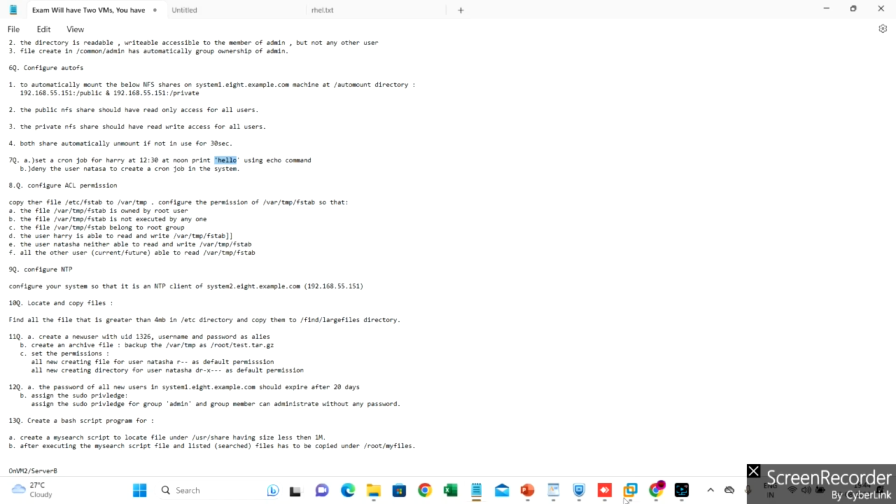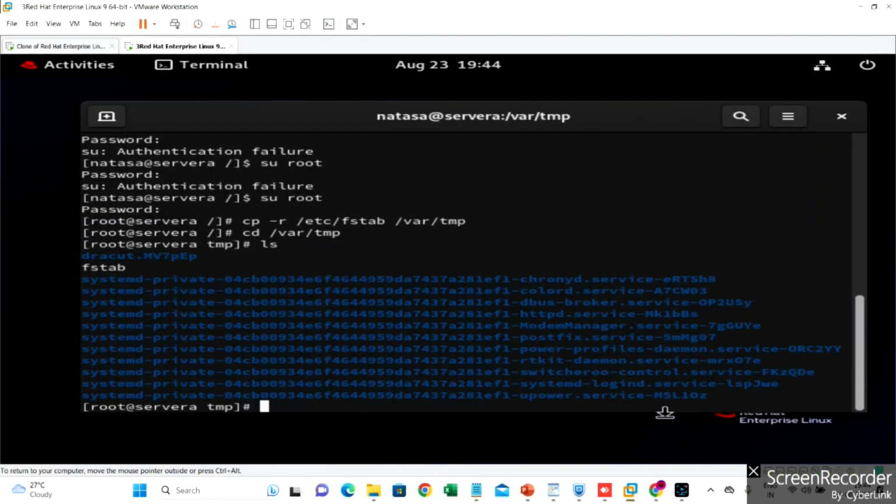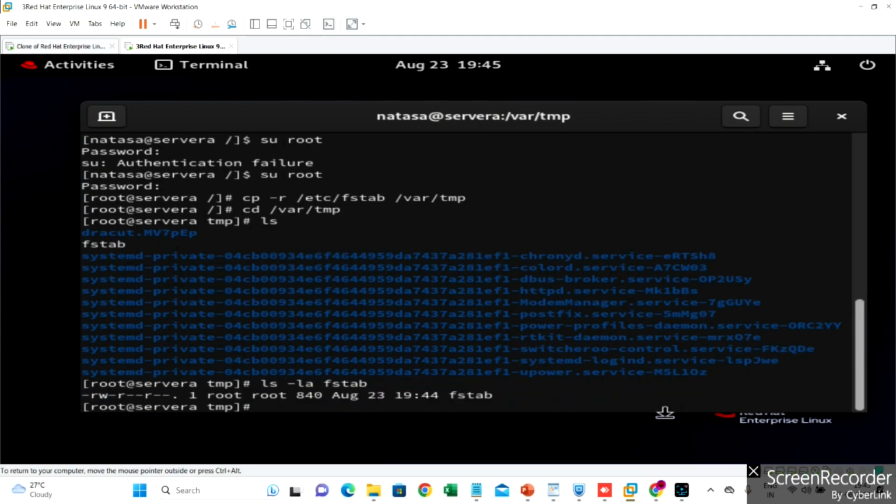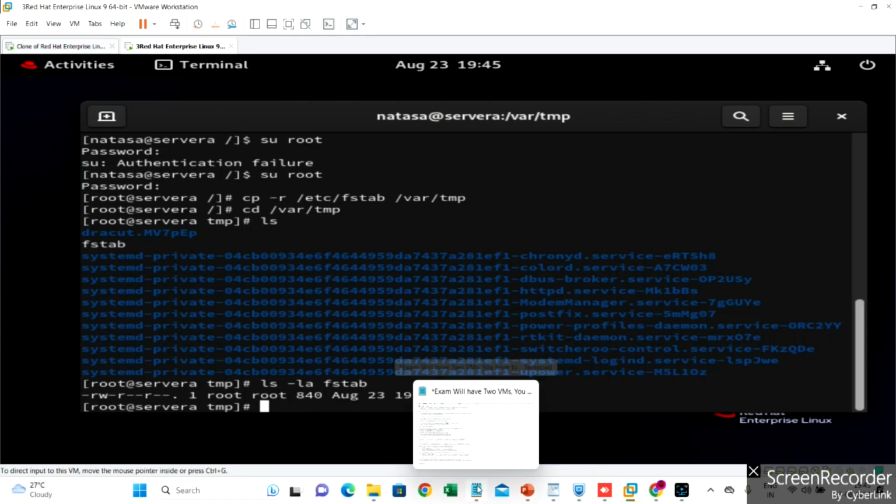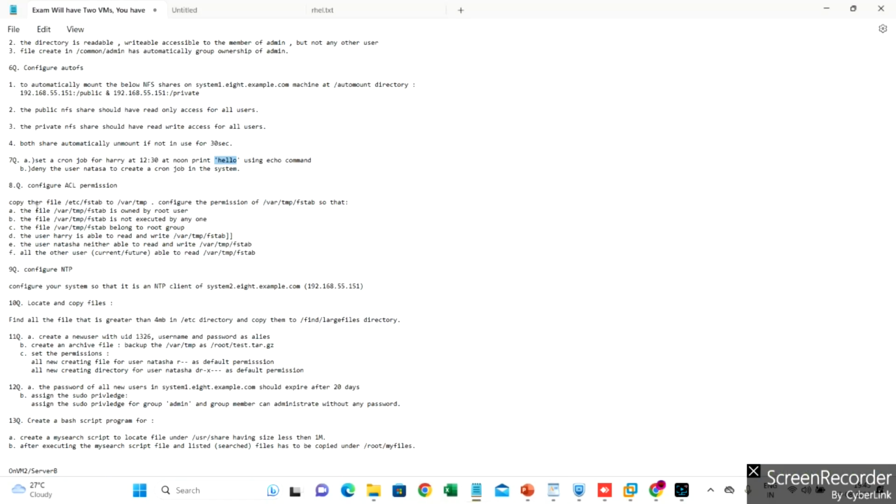So first of all, check the current permission. ls -l. Okay, read only is set for everyone. So what it's asking, no one is able to execute, yes. Root is the owner and the group owner is also root. Okay, that's correct. So three requirements are already complete.